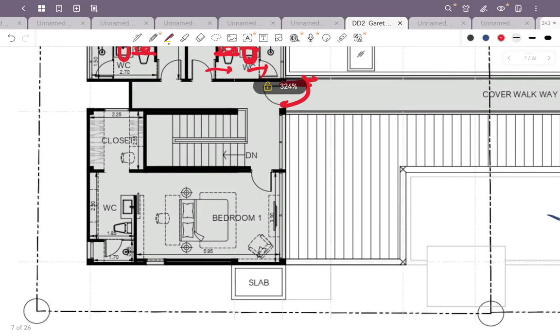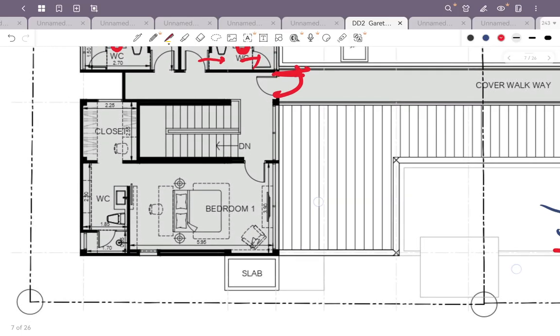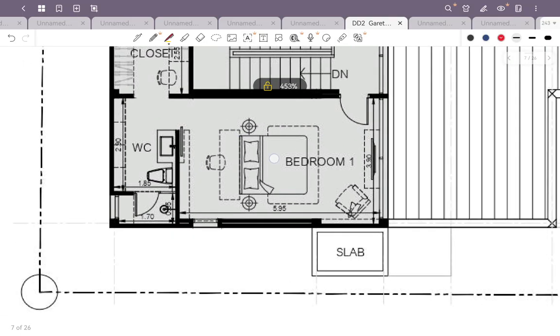Okay, then what else? Next, okay, this one also cannot access the shower. They should make the door here because I can see that your cabinet line is only here.